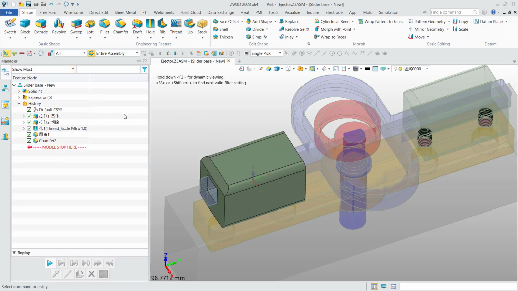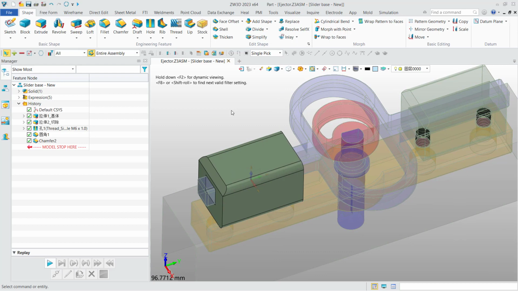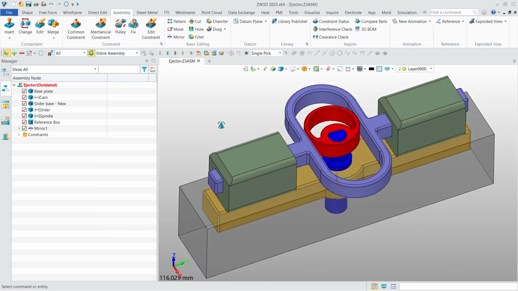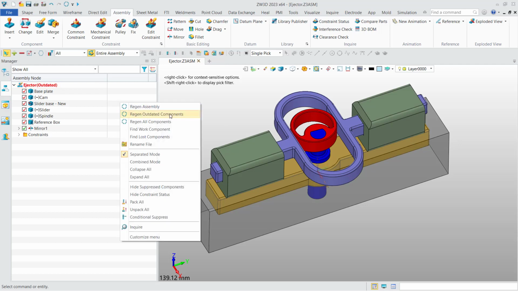Okay, now we can go back, and also we have 2 ways to go back. First way is we can just double click on the assembly. The second way is we use the exit icon here. Okay, now you can see after we return to the assembly level, there will be outdated for the assembly. So all we need to do is regen outdated component.